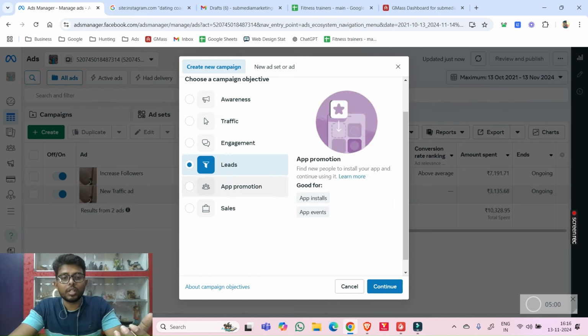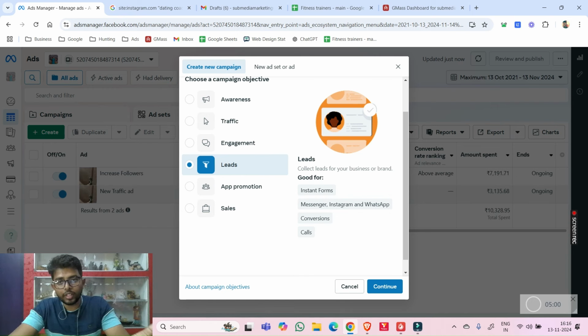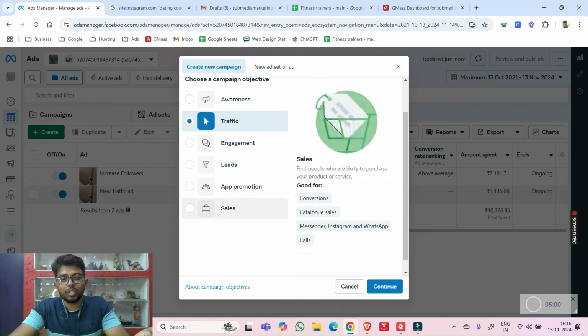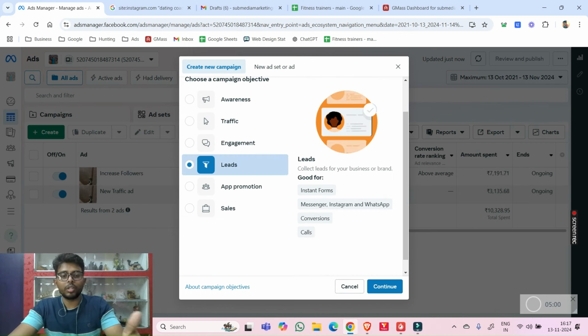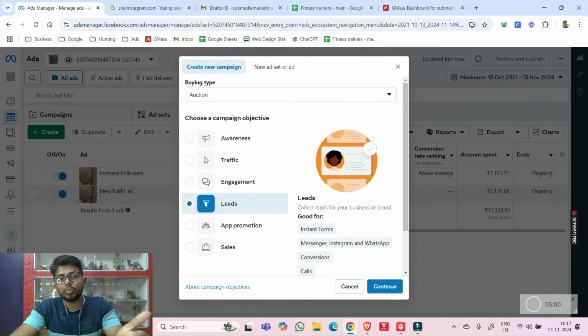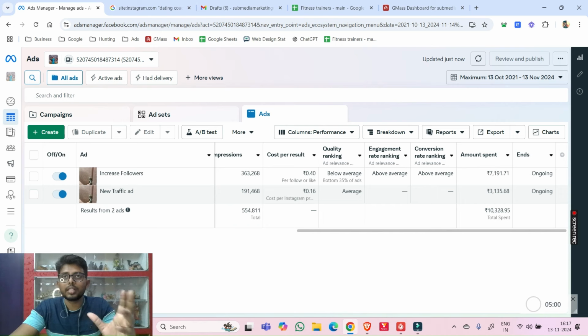Okay, and if you want leads, that works the same way. If your business is of the leads type, then first of all, what you can do is send traffic to your business or your website, then retarget the people for your lead objectives, or your lead forms. That is the best scenario of creating the campaign objectives, and that is how you should create your campaigns.